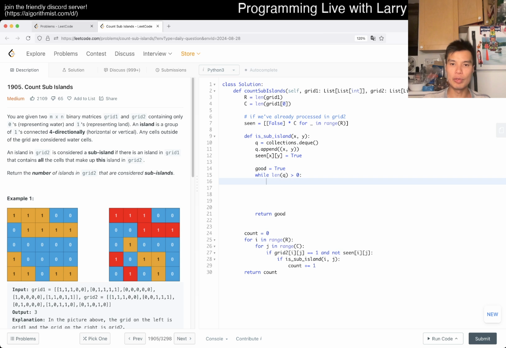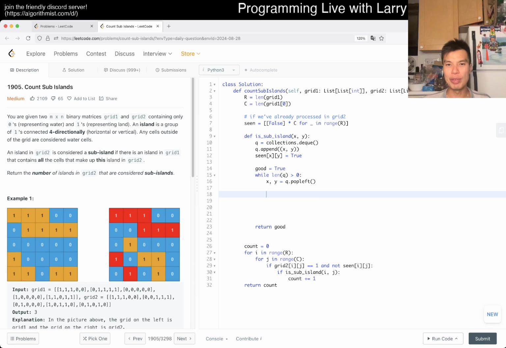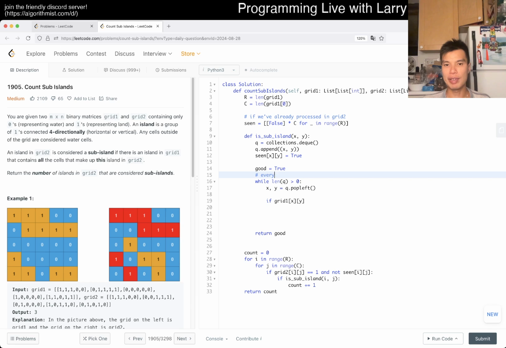So now we go, okay, when we process this, we want to see if grid 1 of it, we know that here, let me write, everything on Q contains a 1 in grid 2, right? So this is the invariant that we're going to hold, or contract that we hold to ourselves.